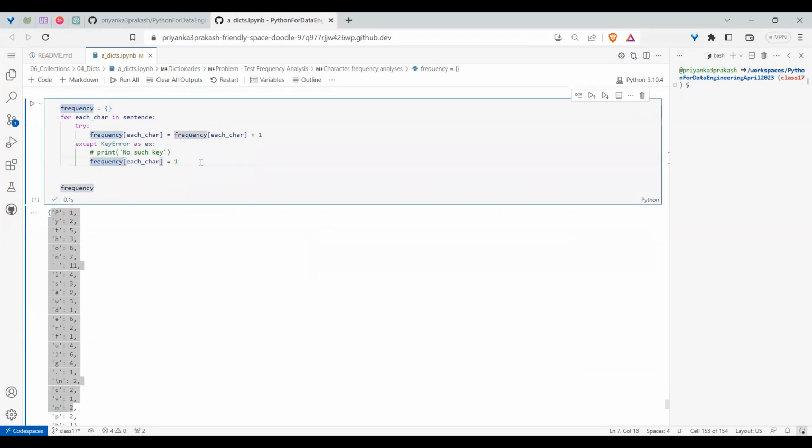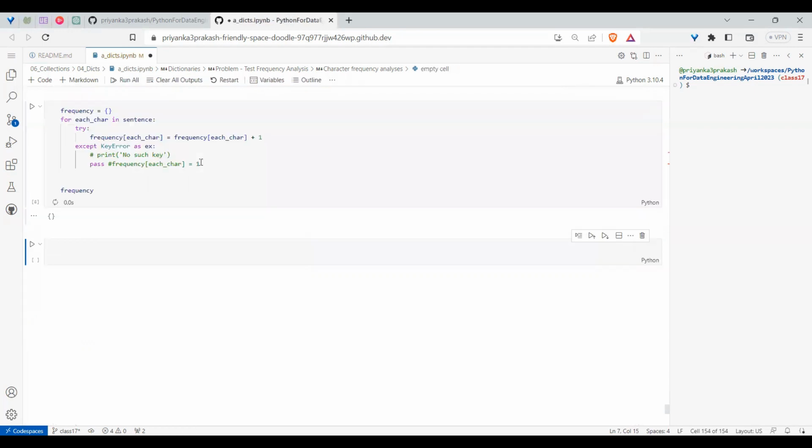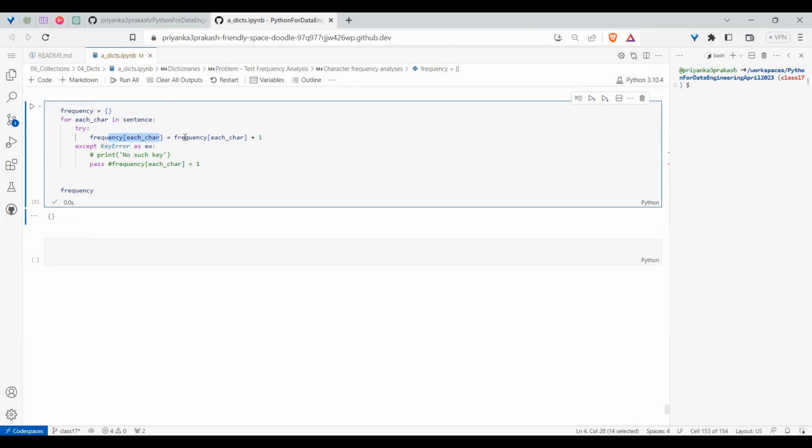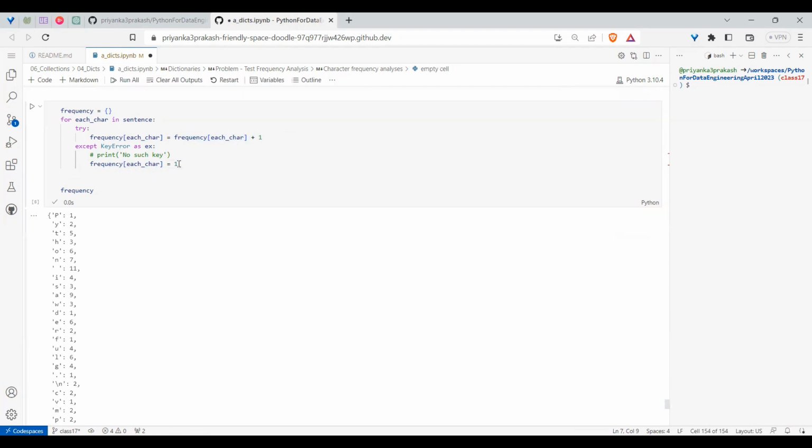If I don't write this one line, assume I am writing a pass and a comment, it will be empty. Because you want to first create, you want to take the existing value plus 1. But for the first time you have not created the key, so it is throwing a key error. That is the point of why I am going for this try except case. In this way we can get how many times each character is occurring.